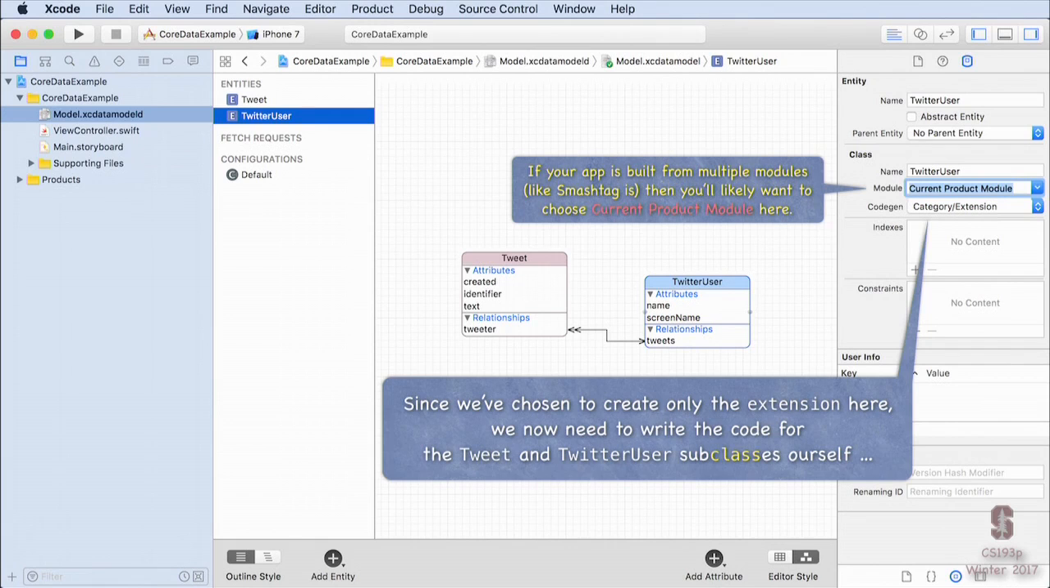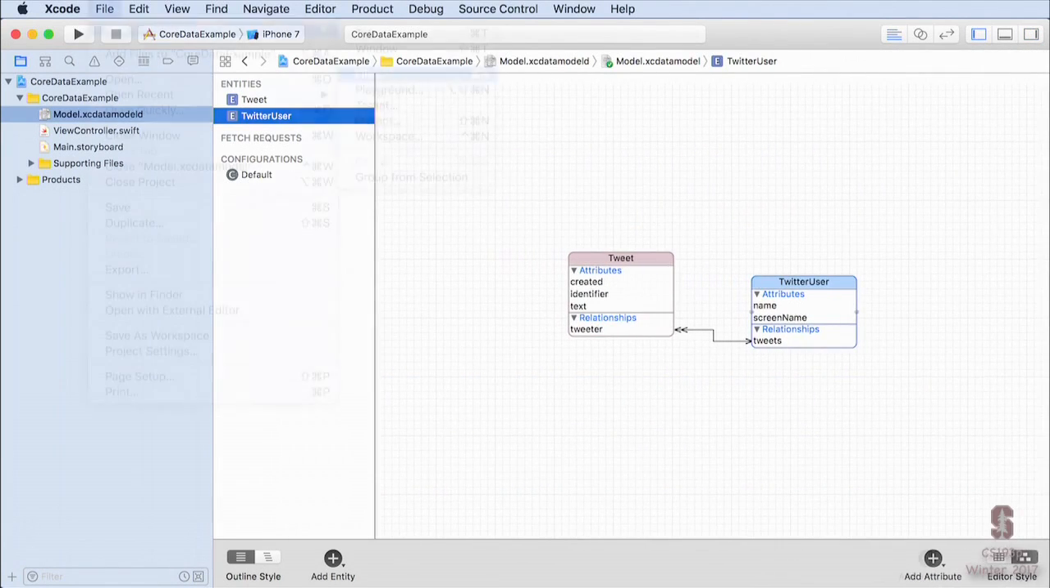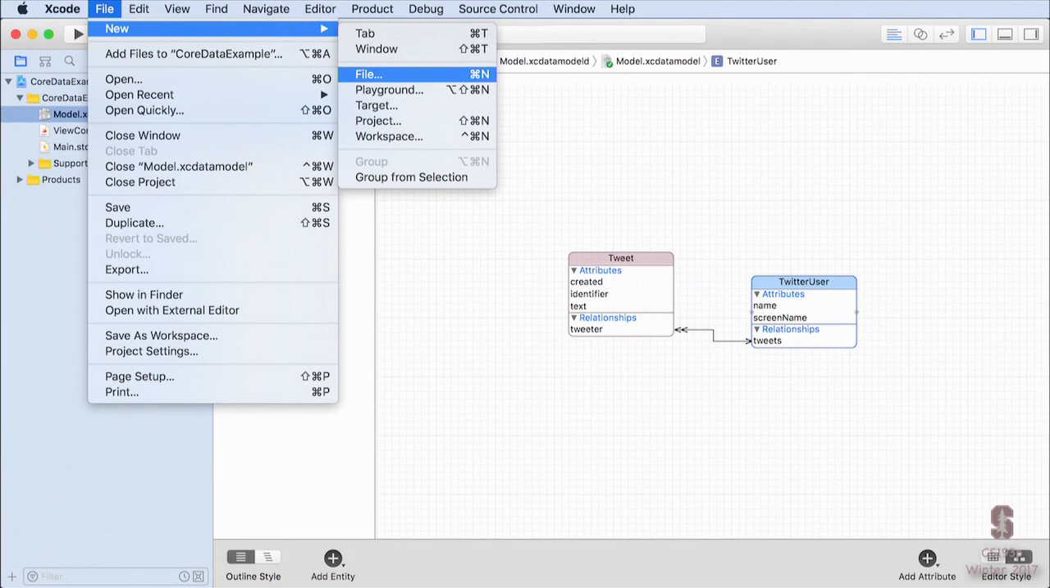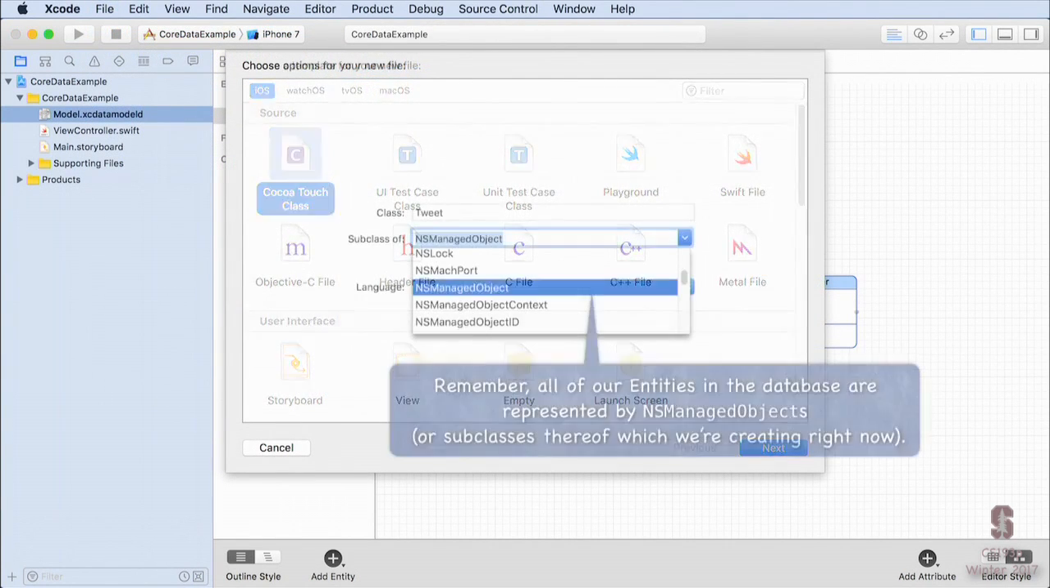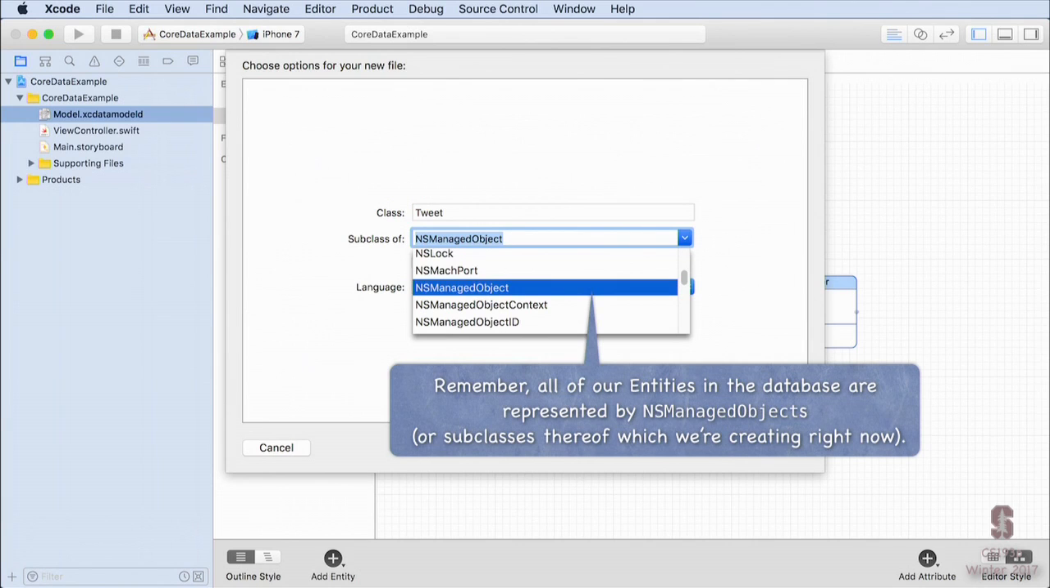So since we've chosen here to create only the extension, we obviously need to write the code for the classes tweet and Twitter user. We have to create those classes ourselves. So how do we do that? Well, just like we create anything, we use File, New, File. And when we do that, this time we are back to saying it's a Cocoa Touch class because NSManagedObject is a Cocoa Touch class. We want to make sure we set our superclass to be NSManagedObject. Right? So I'm creating a class called tweet, you see, which is a subclass of NSManagedObject.